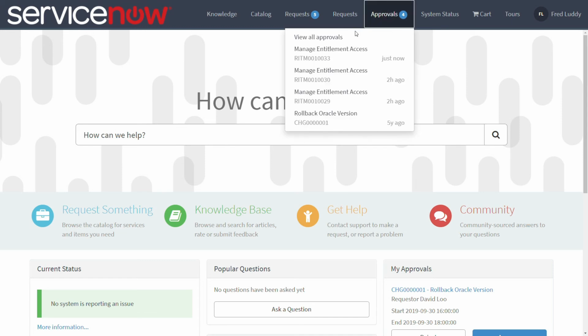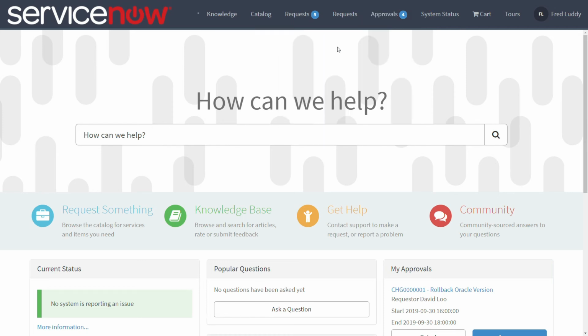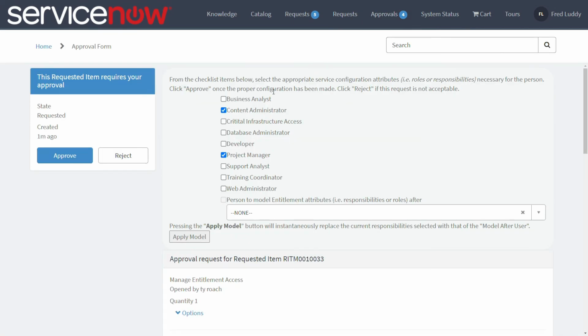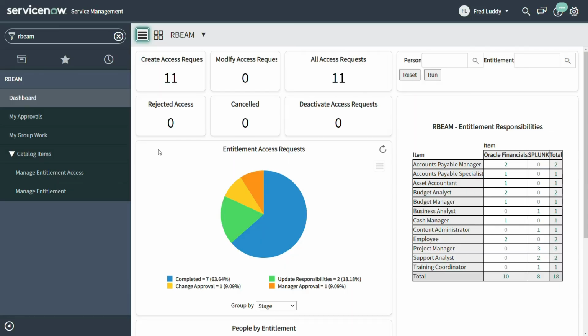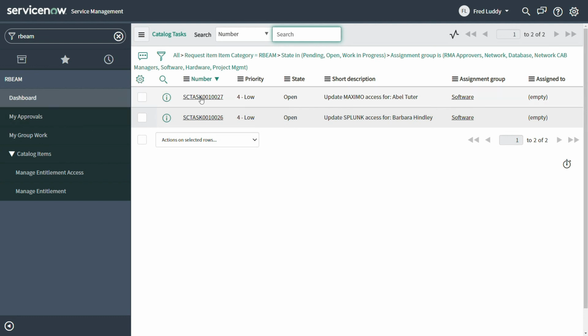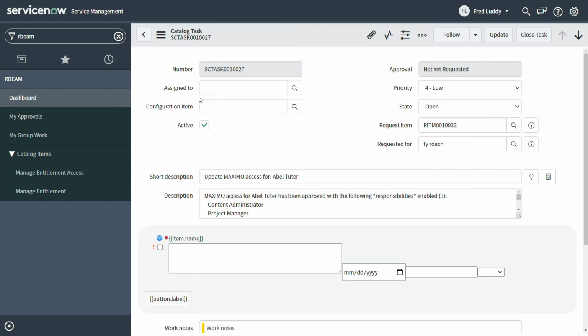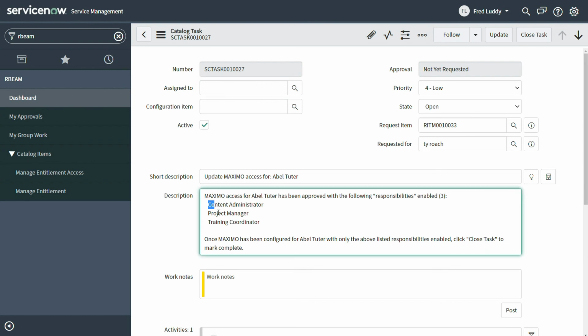After the approval/configuration team makes any necessary updates to the requested access, an approval passes it on to the manager of the entitlement, in this case, Fred Luddy. The entitlement manager can also make any necessary adjustments to the requested access before either approving or rejecting the request. If the entitlement manager approves, the support team receives a task listing the authorized access for this person, and they can update the actual system and close the task.